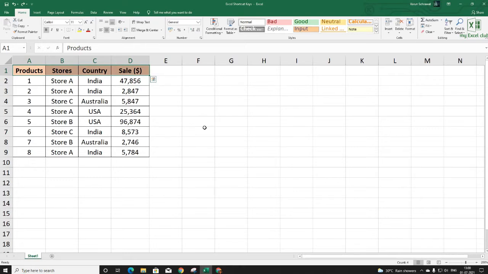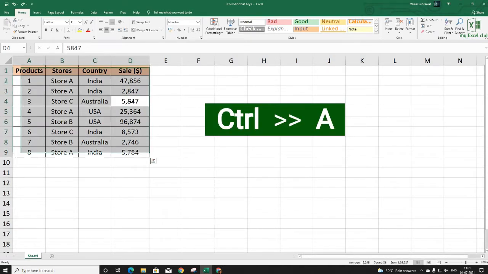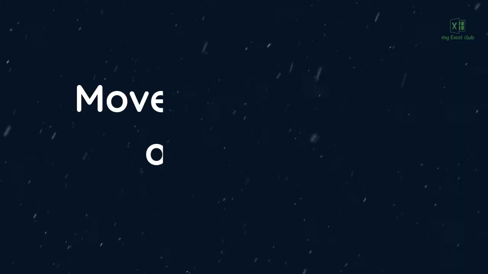To select the entire data set, keep pressing Control and Shift key and then press down arrow key. It will select the entire data set in your file. The other shortcut key to select the entire data set is to activate any cell inside your data and then press Control and A key from your keyboard.